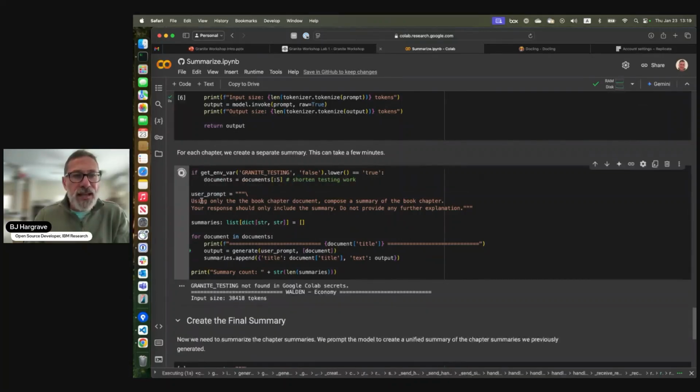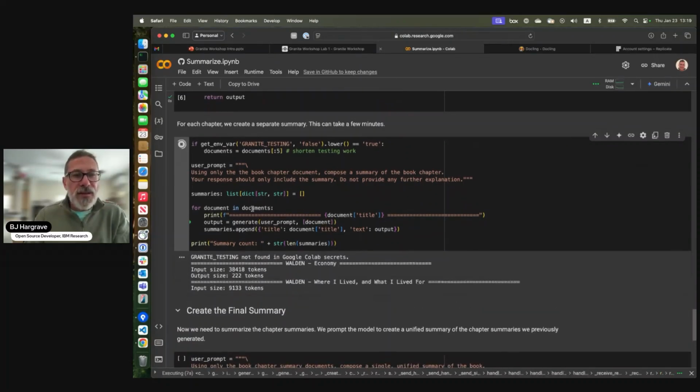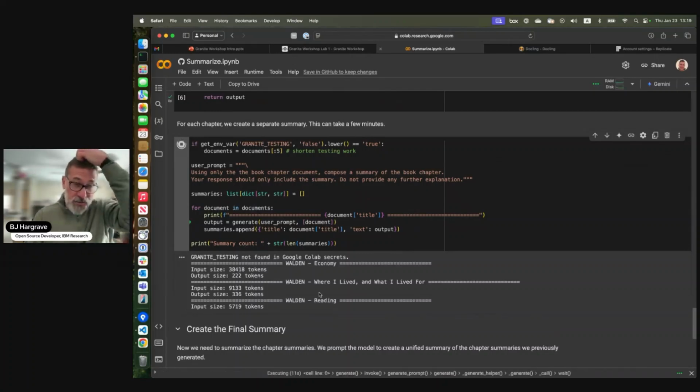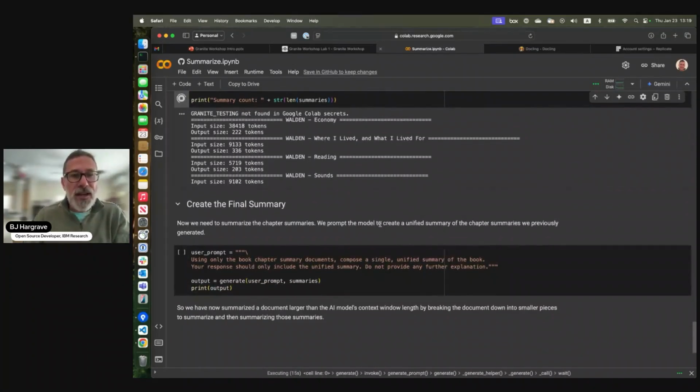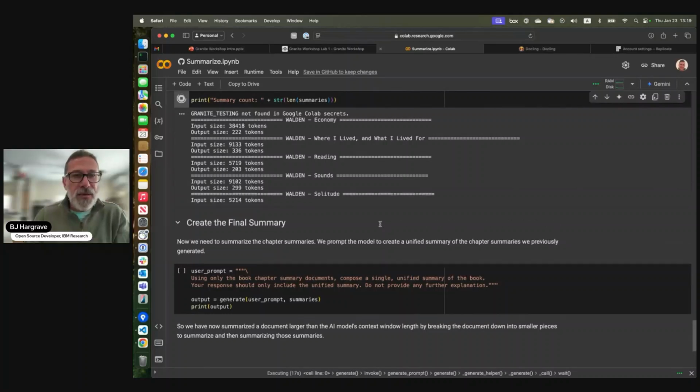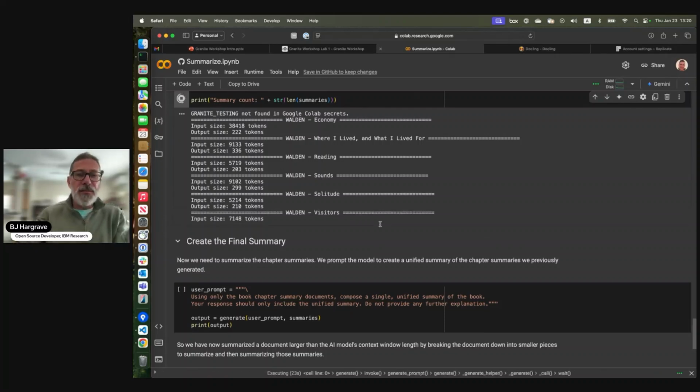So we basically say, using only the chapter document, compose a summary of the chapter. And so this is going to iterate over each of the documents and ask the model to summarize it. So we can see it's working its way now through the chapters in the book. There are 18 of them. It's going pretty fast using our 2 billion parameter model. So we'll give it a second to finish up the work here.